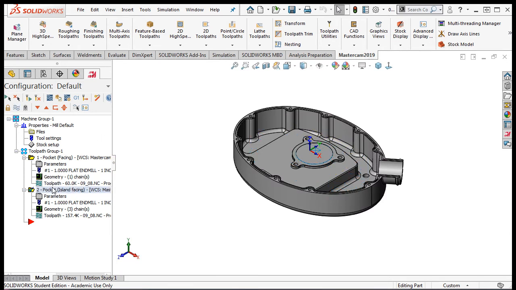The reason these walls of material remain is because Mastercam sees this geometry as the outer pocket boundary for this island. So this is seen as an actual island for the actual pocket boundary. To fix this, I'll need to use several island facing toolpaths. So first, I'll copy this operation.